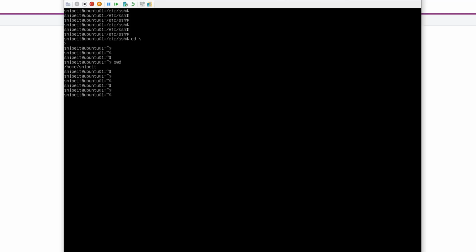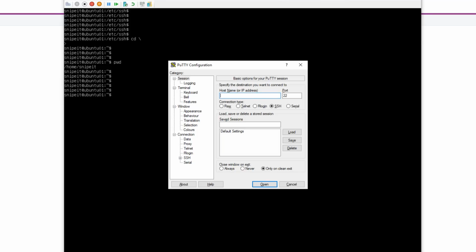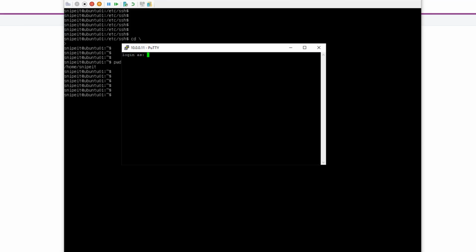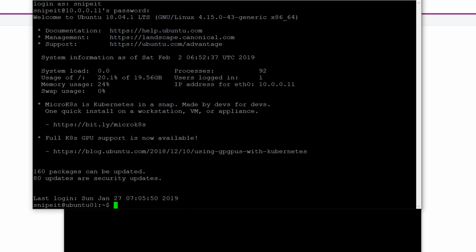At the moment, as you can see, I'm connecting through the Hyper-V console, but I'm not going to use that. I will be using my SSH client, which is PuTTY. I will open PuTTY and type in the IP address of the Ubuntu server, which is 10.0.0.11, and port 22 is the default. Click open and I will log in as SNIPE-IT, the user account I created when I installed Ubuntu server. Hit enter and then enter the password for that user.